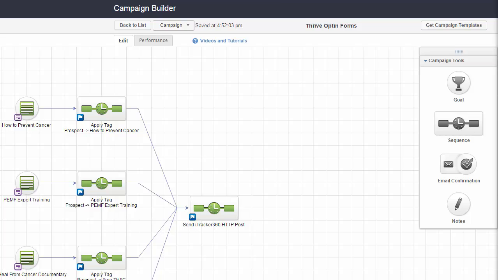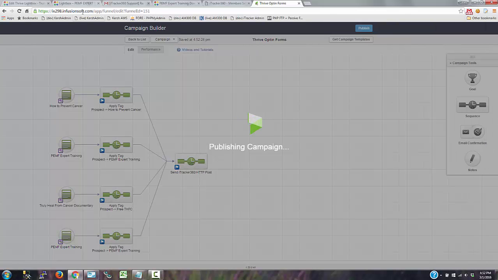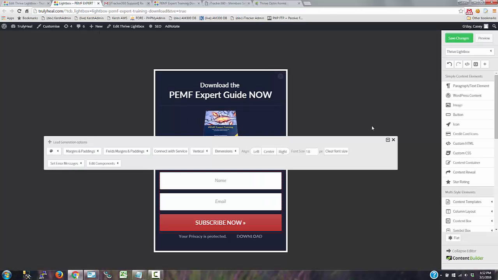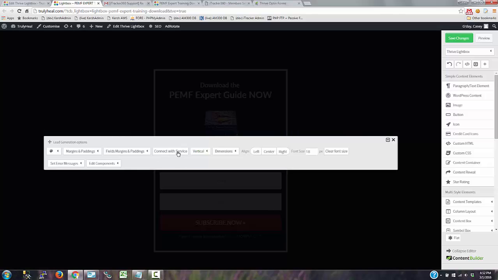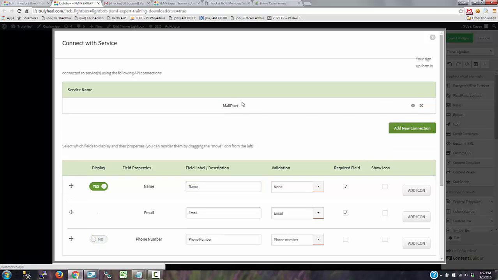I created a form for this client. We're applying a tag, and then we're sending the HTTP post. So we're good to go in Infusionsoft. There's nothing else to do in there except come back and test. So for this expert training guide, I'm going to hit connect with service, and I'm going to remove Infusionsoft. I'm going to remove MailPoet.